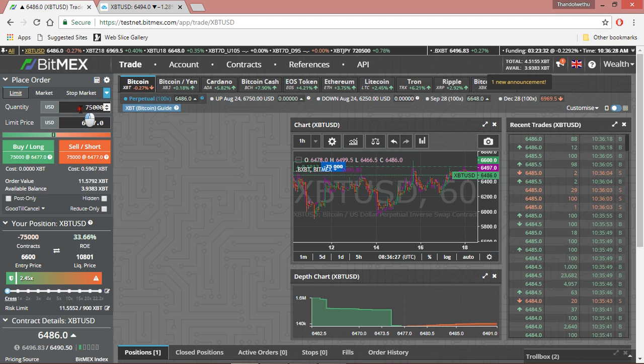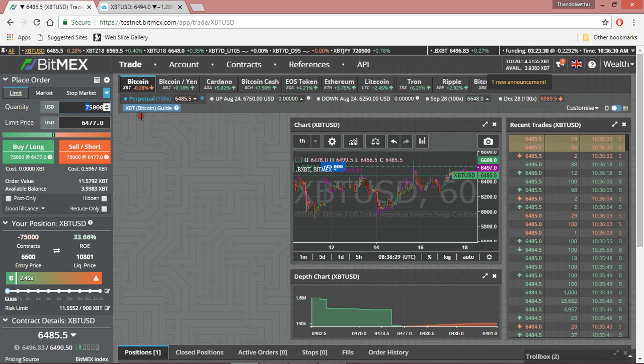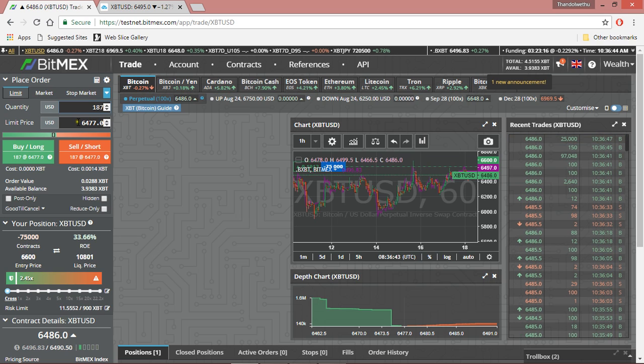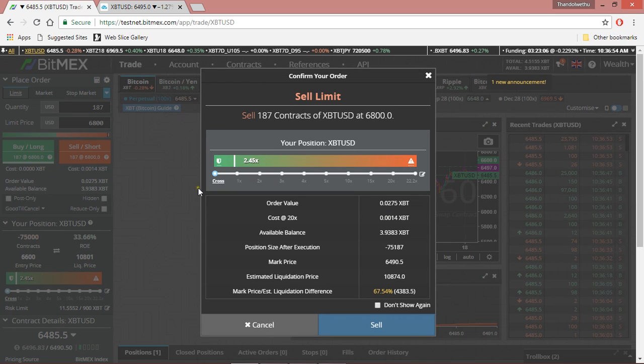Isn't it that our quantity from our calculation was 187.5? Anyway, we'll just use 187. The 0.5 isn't available as an option for contract sizing. And for the limit price, we're going to start at the higher range, which is 6,800. And since it's a short signal, we're going to short the market at that price, right? So that'll be a sell.